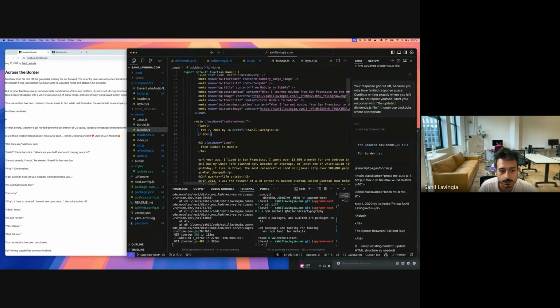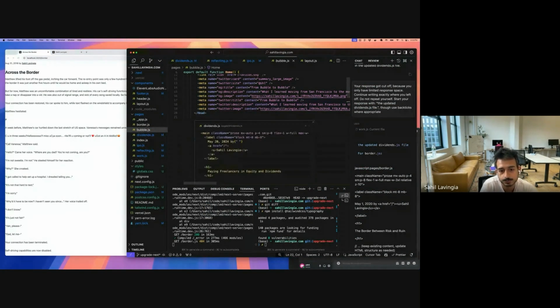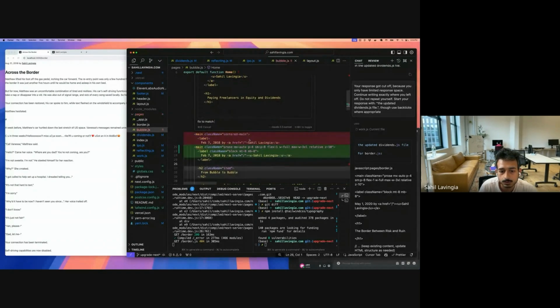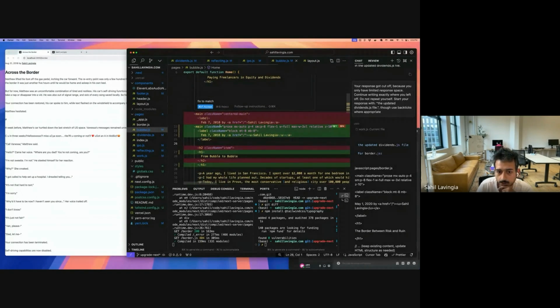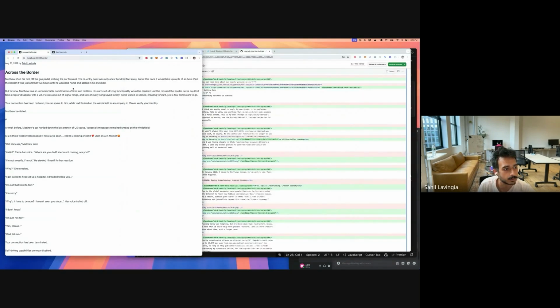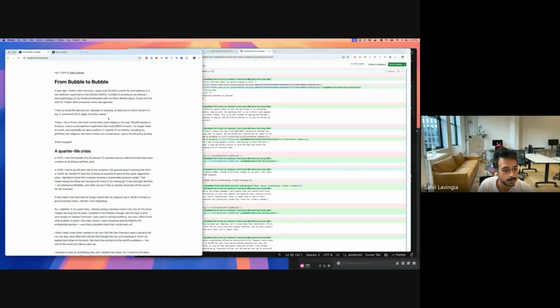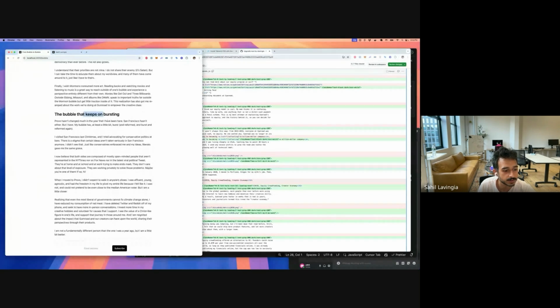Or first, let me do bubble. That's this one. Fix to match. But you notice it knows somehow that I want to update the class names, but it doesn't update the date to match, the title to match. It knows what I'm trying to do. So there's that bubble post. Let's just make sure that I didn't mess anything up. Bubble. And it's good. I still need to fix these H1s.